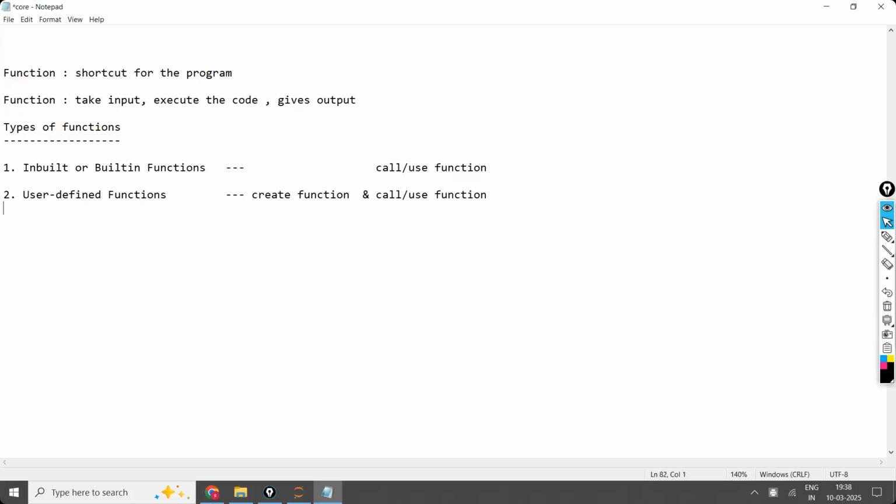Now, the third type of function we have is called module functions. In today's class, we are going to discuss this one. Module functions mean functions are stored inside a module. You create multiple functions and store all of them in some module. Let us take an example.